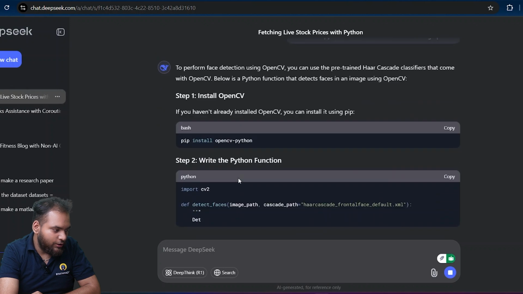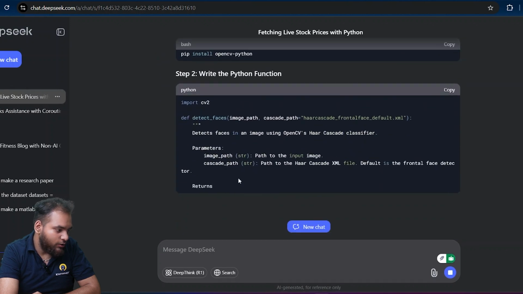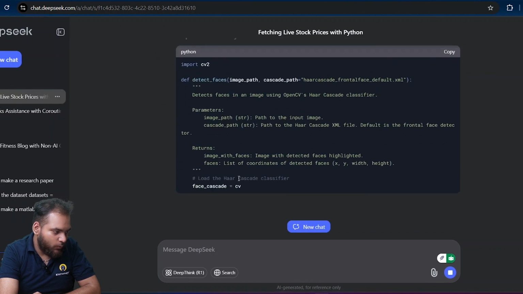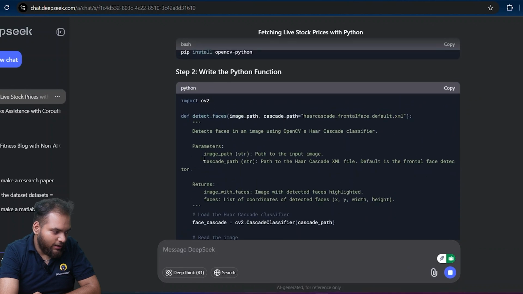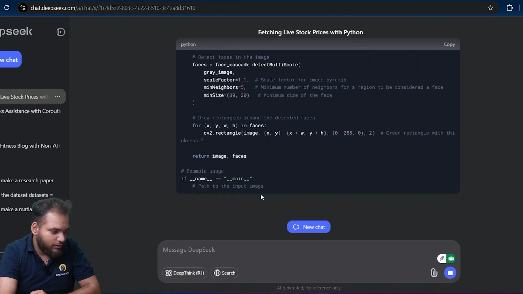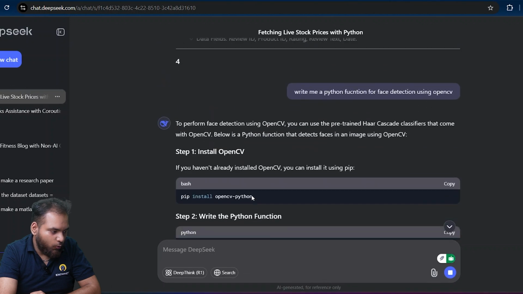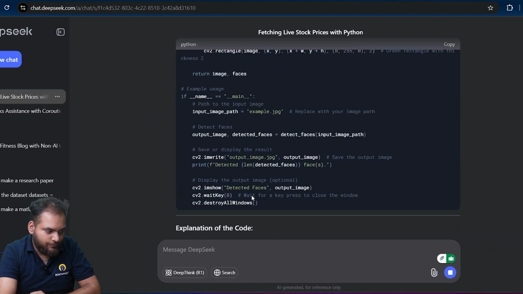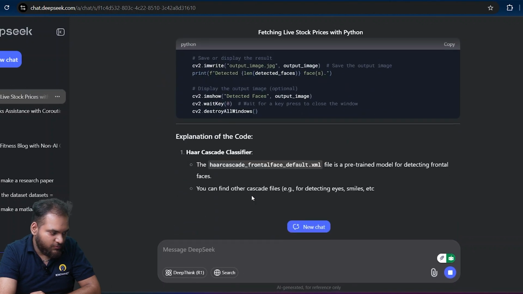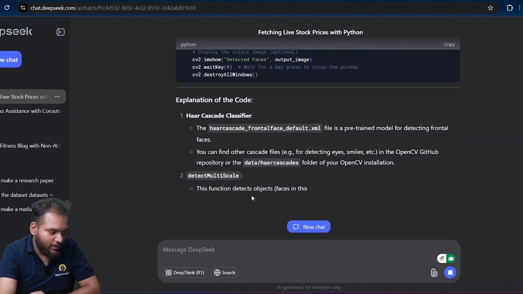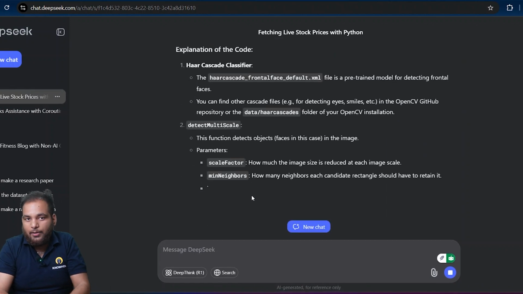See, first you need to install OpenCV, then you need to write a Python function with some basic knowledge, and here you can see it detects a face in an image. It tells you in the comments how it works, what the classifications are, and what improvements you need. It gives me the whole OpenCV face detection, with the explanation of the code and everything. At the end, it explains it to me.